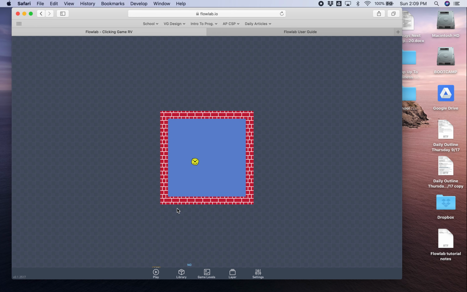All right, let's go back. So our game is getting there. The last thing we want to add are the two sounds. So let's go back into our ball object.